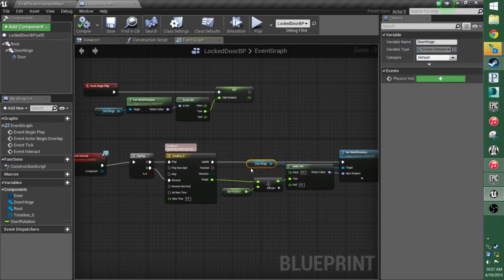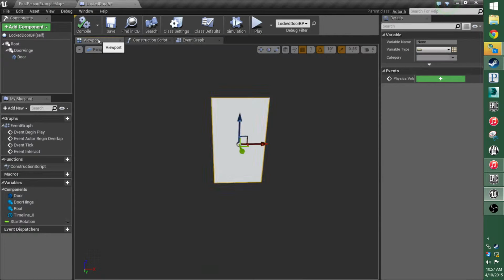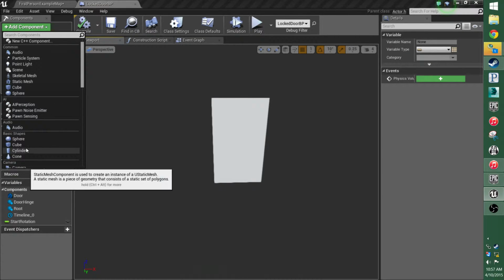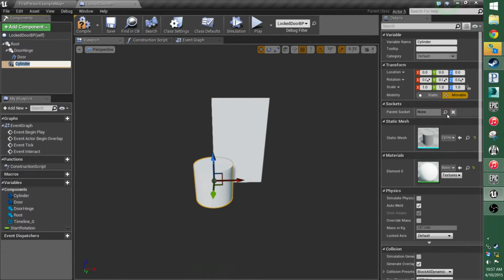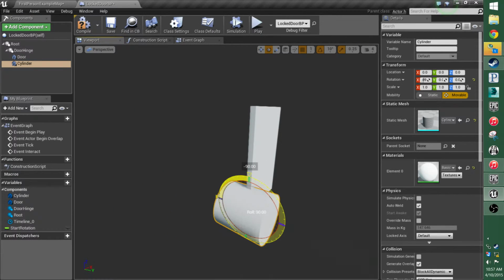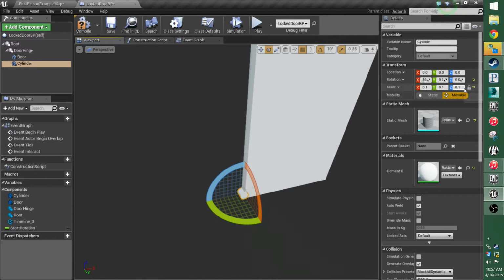Okay, so next we want to add a lock. So we'll need to go to viewport, and let's just add in another cube. Well, let's do a cylinder this time. Looks better. Rotate it. Well, this needs to be under the door hinge as well, so it follows along with it. 90. Let's make it pretty much tiny. And a little bit longer.